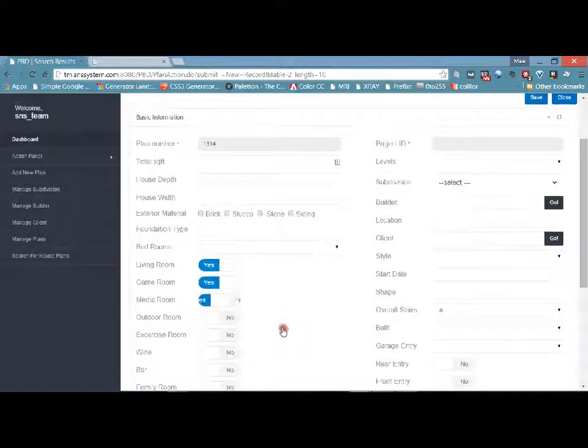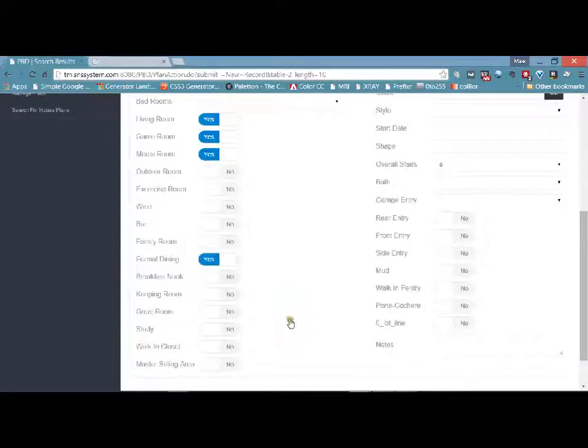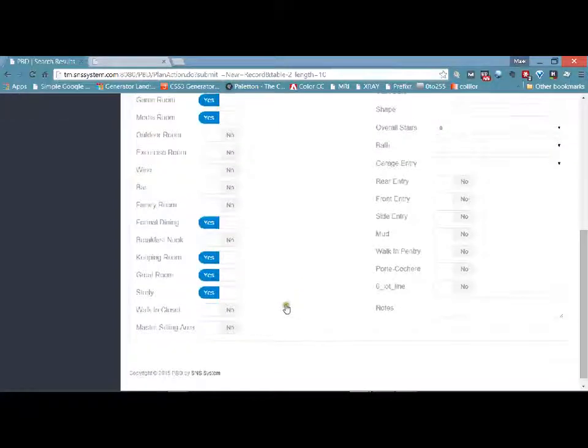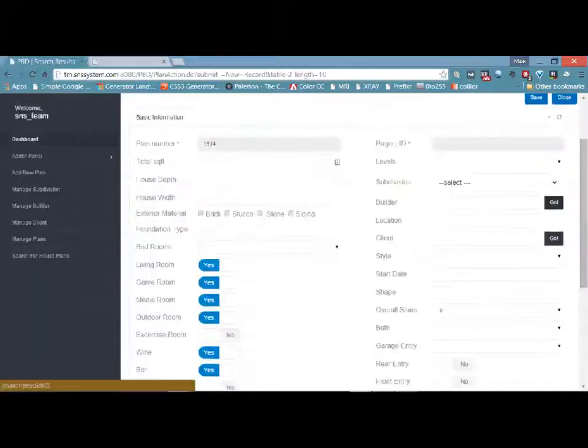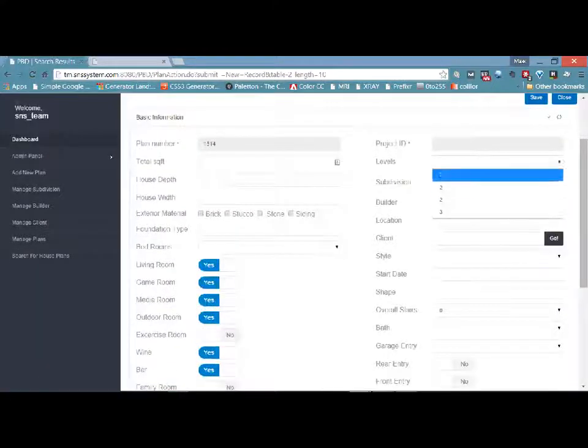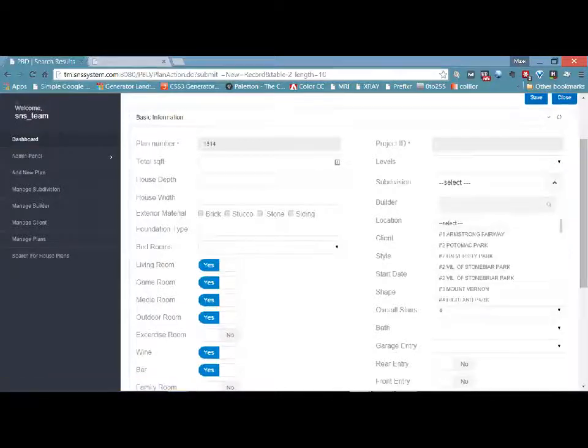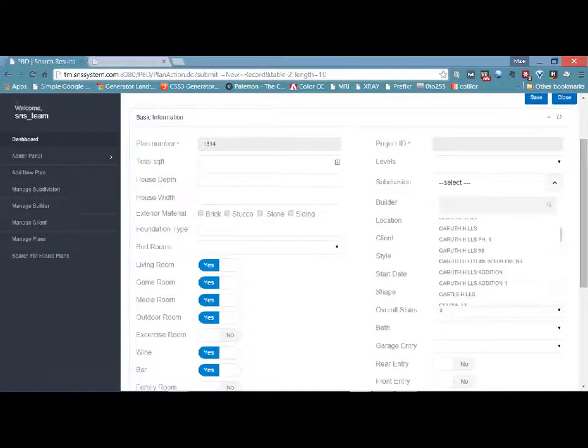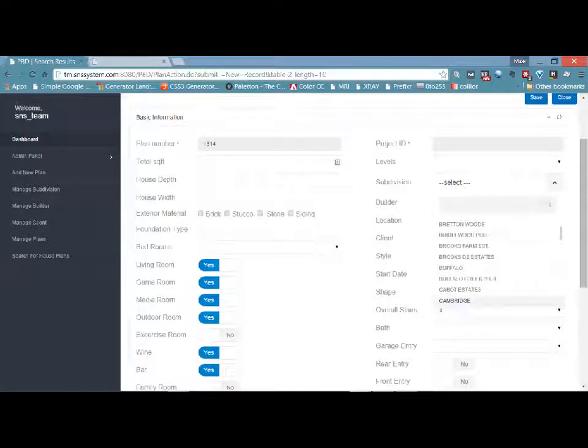Living room, these are all just yes, no attributes, so whether it has these or not, you can just go through and click all of them. Levels, you get to pick 1 through 3. You can either select the subdivision or just type in, let's say, it starts with K or includes the letter K.